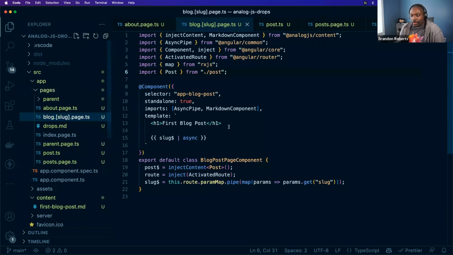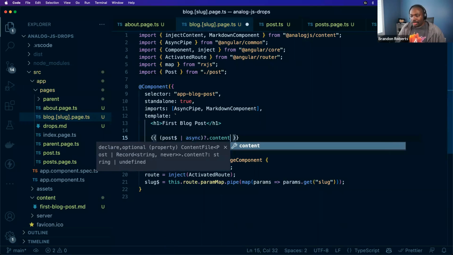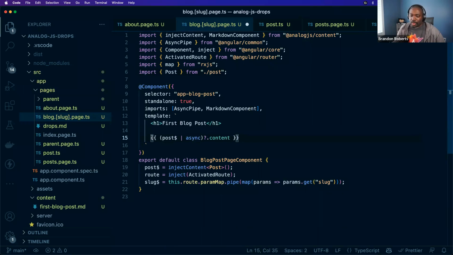So going back to the blog here, I injected the post. I'm going to replace post here with this, and I'm going to use the /content, which will be the rendered Markdown text there. And there's other properties on here also on the post that you can access. But the content will give you the content of the post.